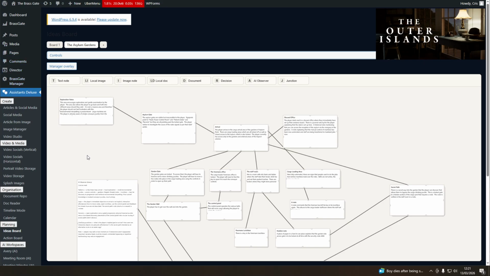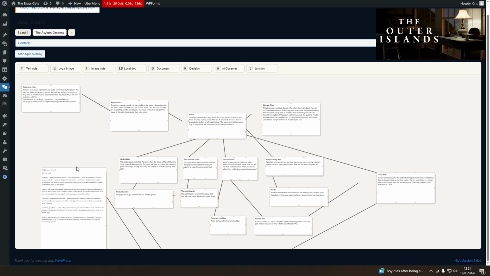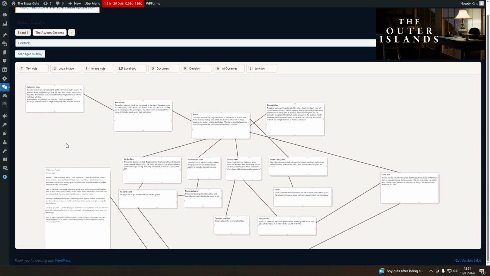Okay, so I'm just going to have a little talk and show and tell for this tool that I've got here. Now, this tool, and I'll just collapse the menu to give us a bit more space, is the ideas board. This is what I use for top level stuff when I'm designing game levels.